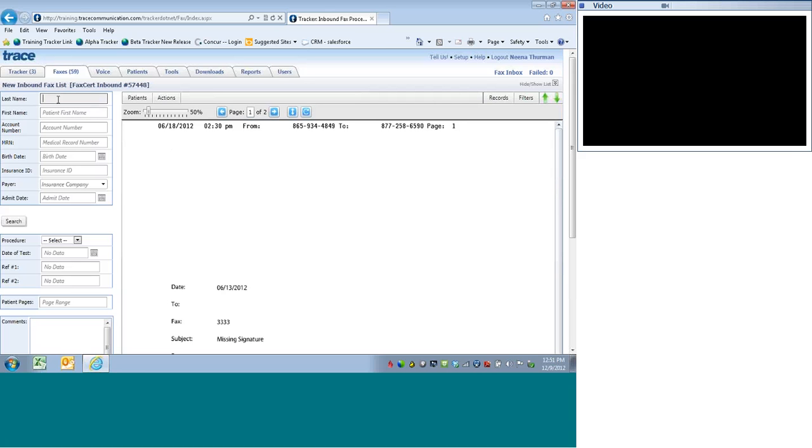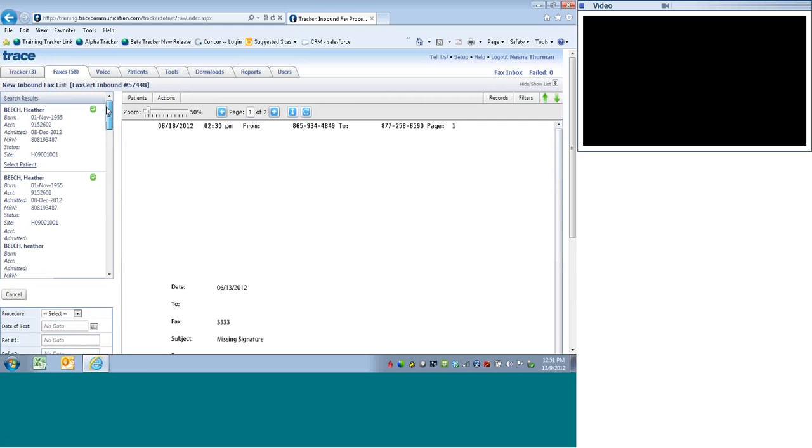So the system will always display all the records that have been manually indexed as well as HL7 interface. Next, I'm going to select Beach. I'm going to enter Heather and search for Heather Beach. And you'll see here up at the top, here's Heather. The most recent is usually at the top. We've got the date of birth, account number, admit date, and the medical record number.